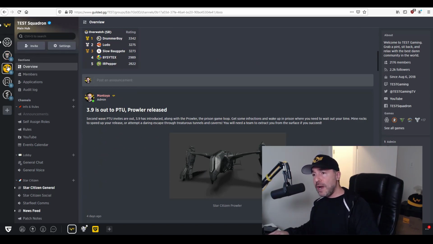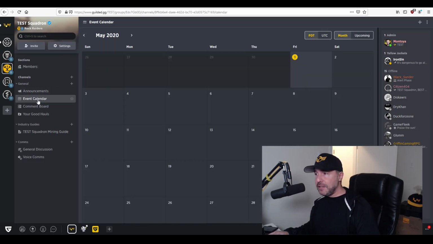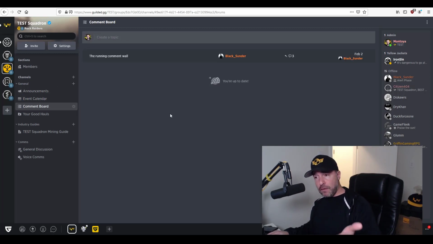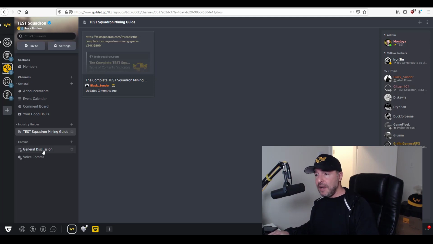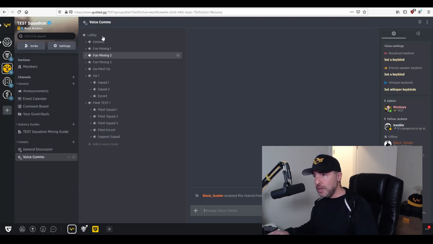Let's go check out Rock Raiders. They're a bit more organized in that sense. Here we have an event calendar. Well, there's nothing at the moment. Announcements put up by Black Sunder. The comment board, which is the forum, essentially. A video of the Good Halls. Nice idea. You can put up your own videos. The Test Squadron Mining Guide. Their own comms. Here's the live chat and the voice comms. All with sub-channels in them, too.